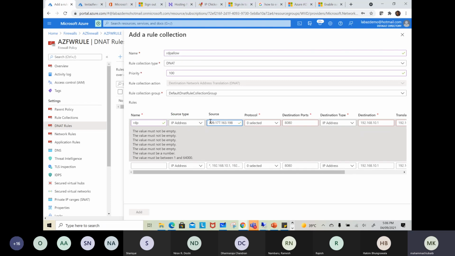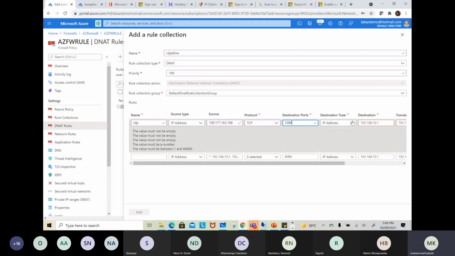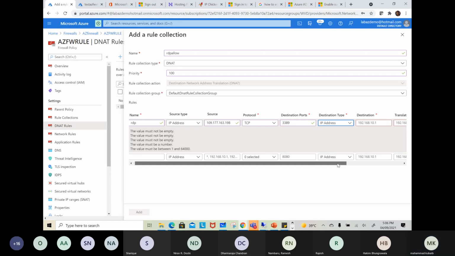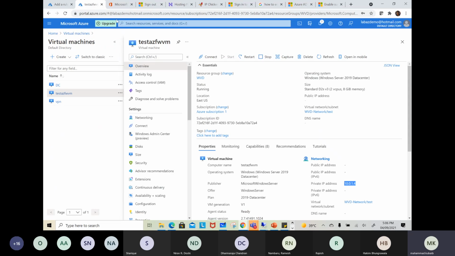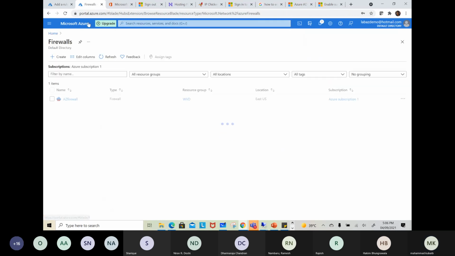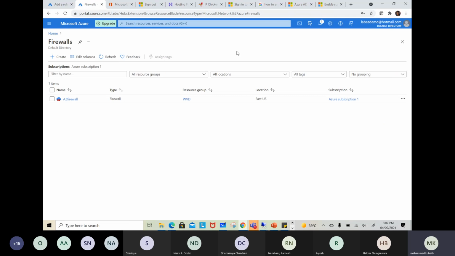If you want to allow directly from everything, just put star. It will allow from the internet. Protocol TCP, port 3389, destination type IP address. Now you have to be very careful. You can see the destination type is IP address, and the destination is my Azure Firewall IP address. Because the source is my PC from the internet, the destination is my Azure Firewall public IP.